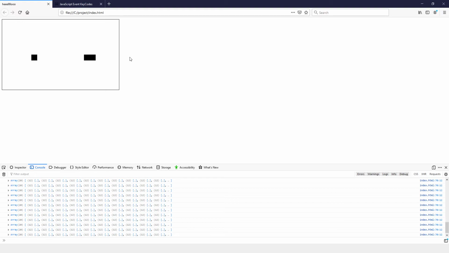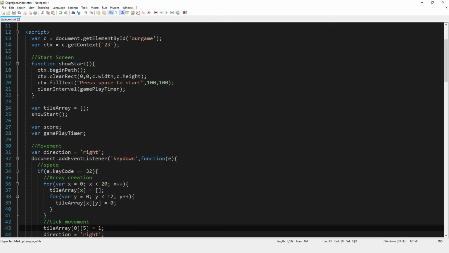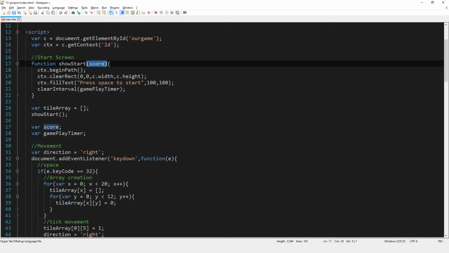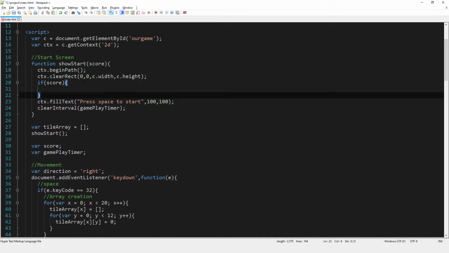And the final thing I want to do is just make sure the score comes up at the end. So we'll tear ourselves away from this, and we want the score to come up on the start screen. What we can do is put a parameter in the function, and it's going to be score. This is just one way we can do this. So what we say is, if the score exists, then show something. Otherwise, show this fill text here.